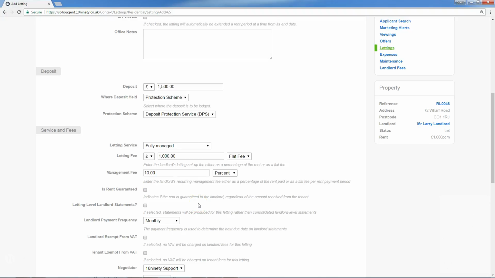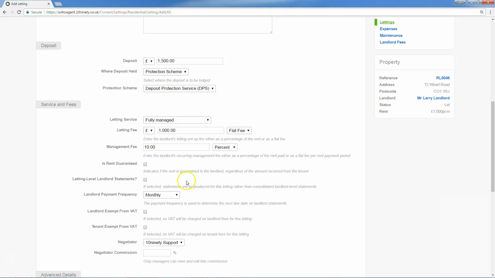Landlord statements can either be produced at the landlord's portfolio level, i.e. across all of the landlord's properties with a single net amount due to the landlord each month, or on a per letting basis, i.e. a statement sequence just for the tenancy, only taking into account rent for the tenancy. If this box is ticked on a letting, landlord statements will be produced at the letting level for this letting, and the rent will be excluded from any portfolio statements for the landlord. If you would like letting level statements for all of your tenancies, please contact 1090 support and we can configure your system accordingly.